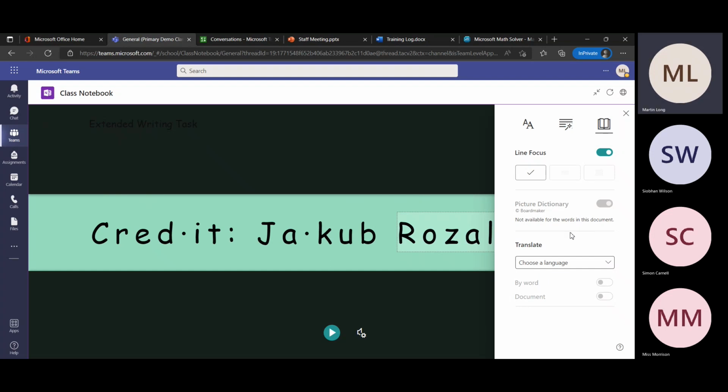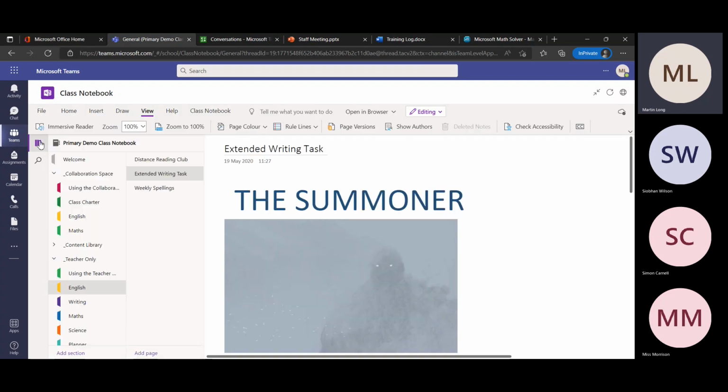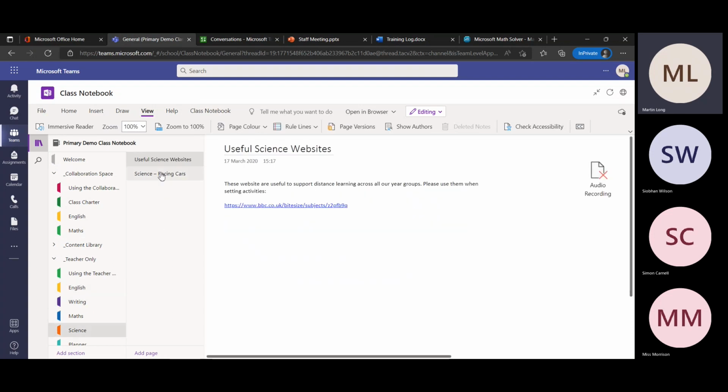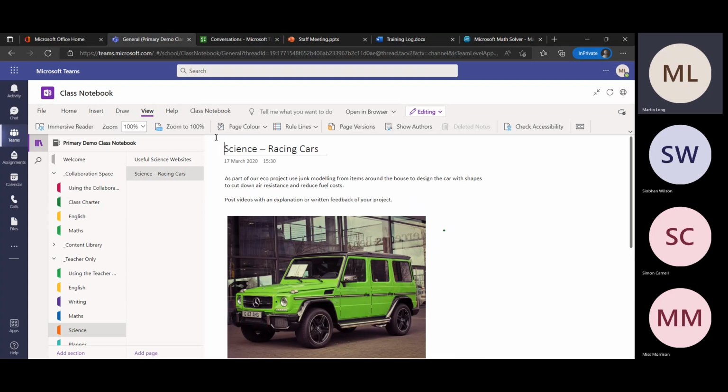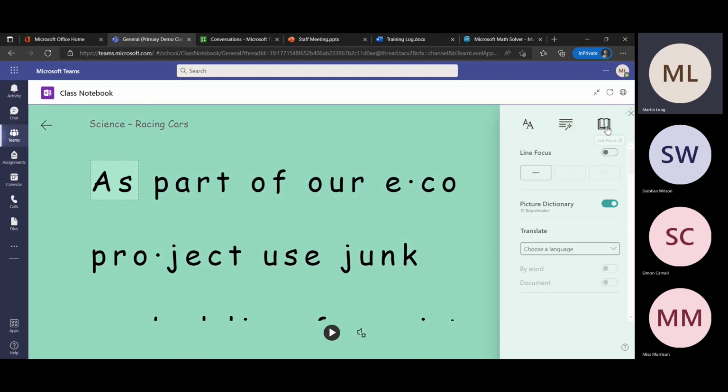Picture dictionary isn't available in this document, but what you could do is you could apply the picture dictionary. Let me see if I can come out and find another example. You could apply the picture dictionary so that the words are pictorial as well as being just written words. So if I went to, let's go to a science document here, maybe science of racing cars. Let's turn Immersive Reader on and go back into reading preferences. Picture dictionaries toggled to on.